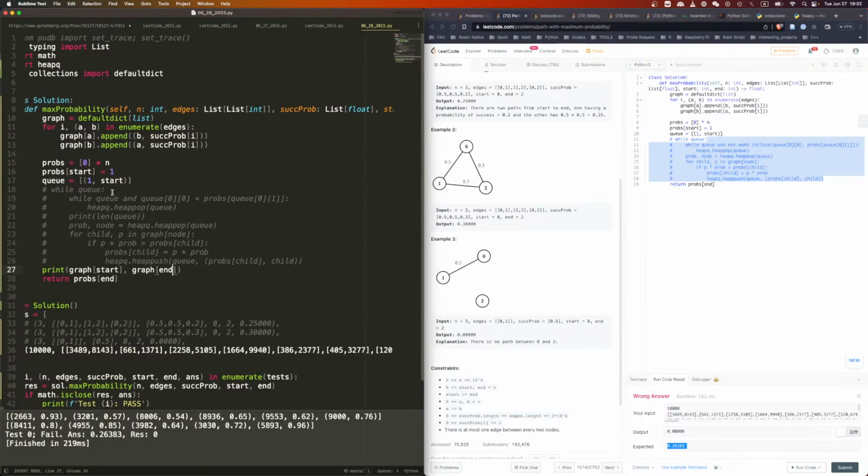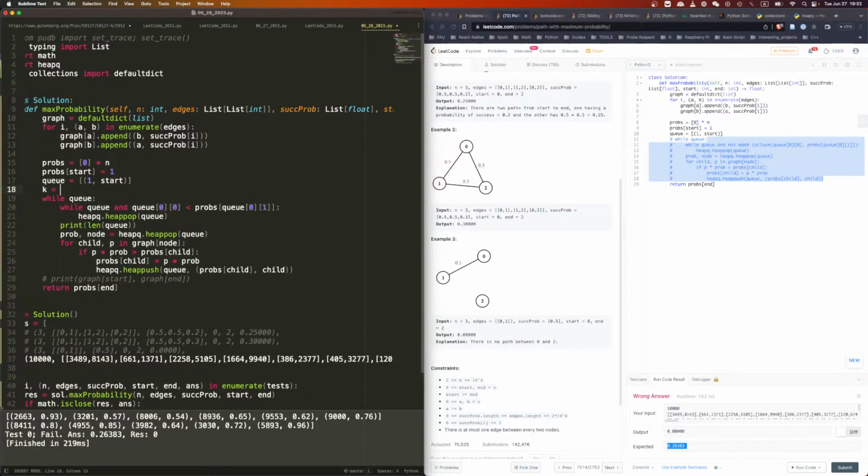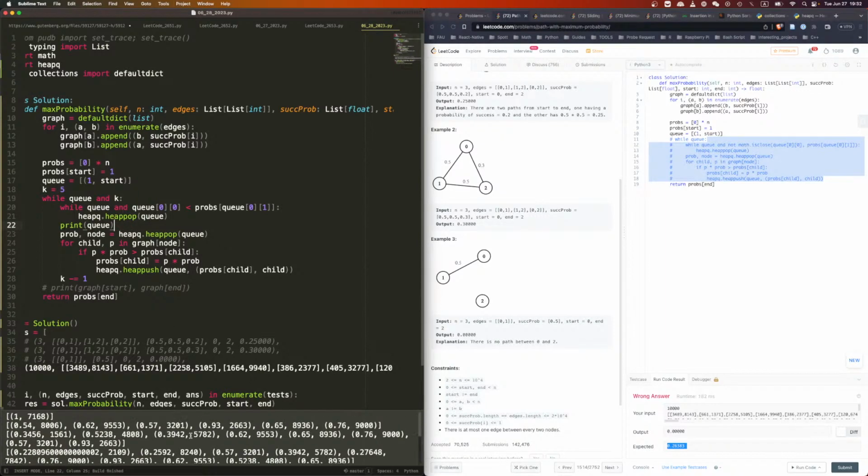Why don't we just do a few rounds? I mean, just take a look. Let's say k equals 5. Let's do 5 rounds. Okay. Then we can just print q. Take a look. What do we have? All right, we start from here. We go to this. Then we go to the next round. It's all different.